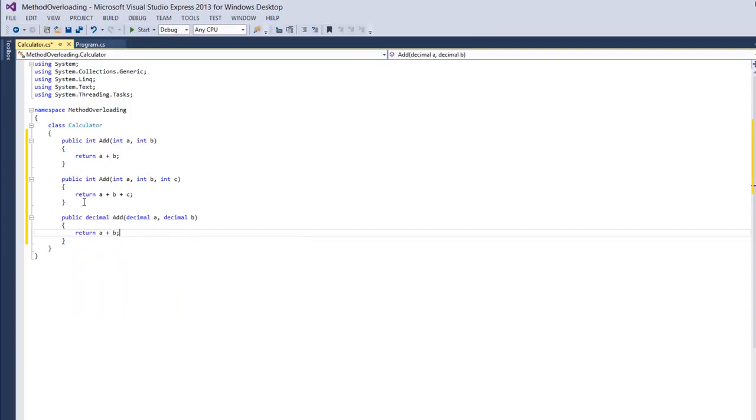The only thing that's required for overloading is that the return type or the parameters have to be different types. The names of the variables don't mean anything at all to the C# compiler. It only looks at types. It sees decimal, add, decimal, decimal. Int, add, int, int. As long as those signatures are different, method overloading will work just fine.